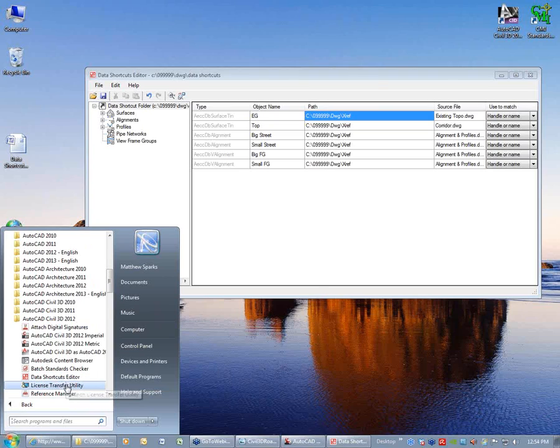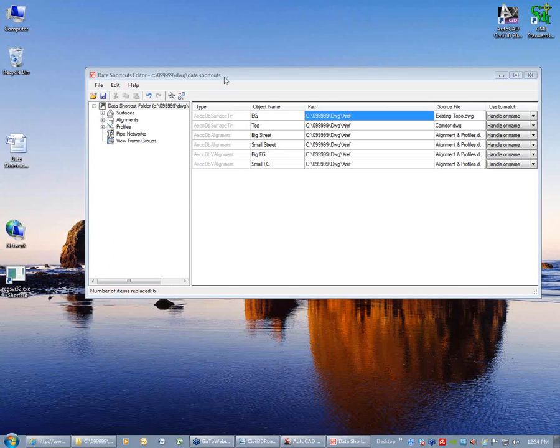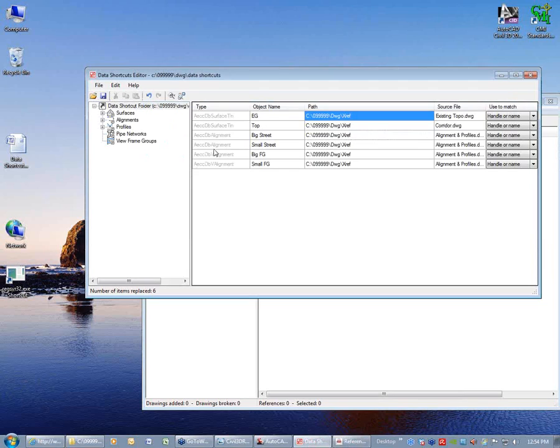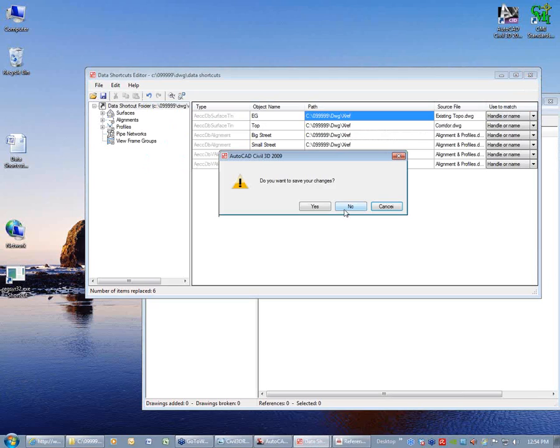And on a side note, just so you know, there is also a reference manager, which is very similar. What's nice about this one is that if XReferences are in the wrong path, I can do a find and replace on the XReference path as well. So it's kind of similar. This is for an XReference manager if I need to change paths for XReferences in mass, and this is for data shortcuts. Kind of a cool little thing.